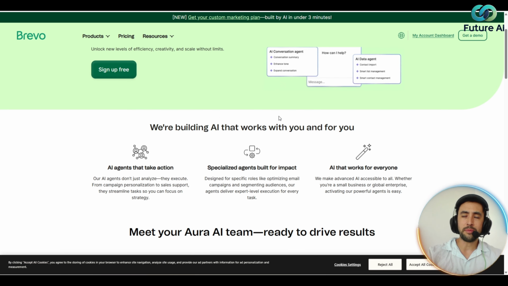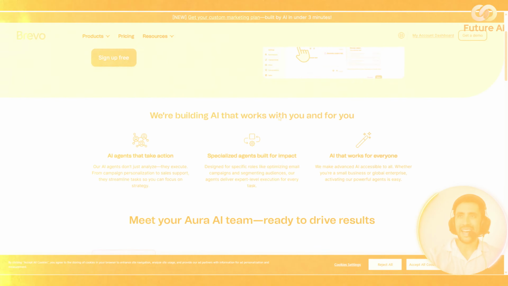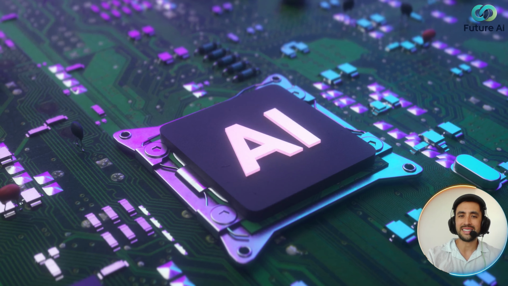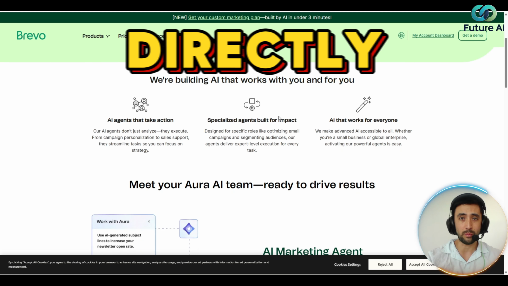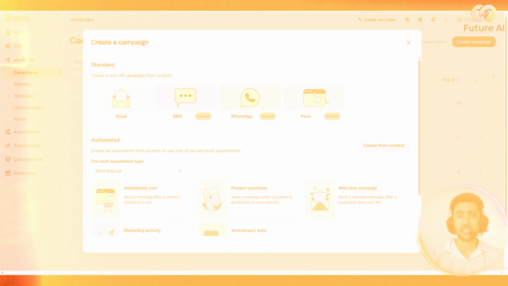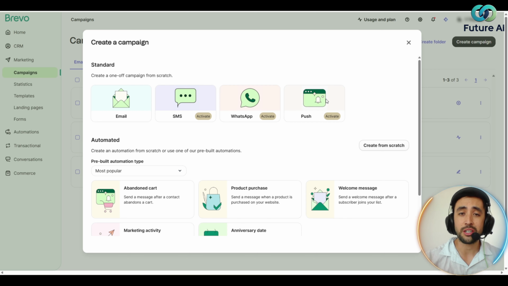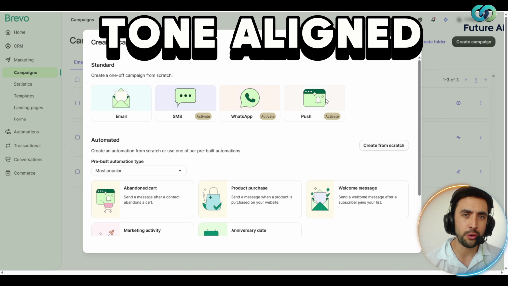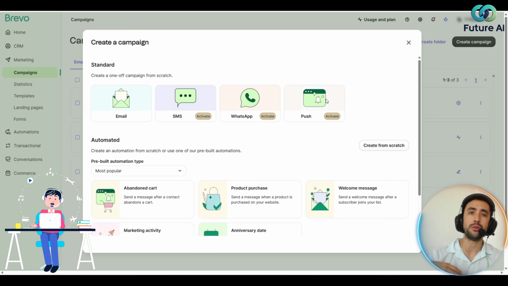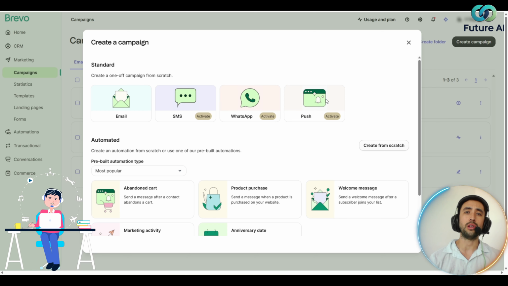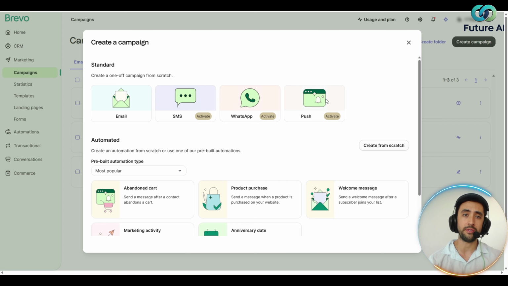And in my opinion, something that really does set it apart from a lot of AI tools, which are a little bit generic, is that it's actually built into the Brevo platform directly. So it's all in one place, seamless and easy to use. What this essentially does, and why it's so important, is it's keeping your tone aligned through your business, and your brand and your voice and your message is going to remain consistent for your clients. This is really important when you're developing a business.